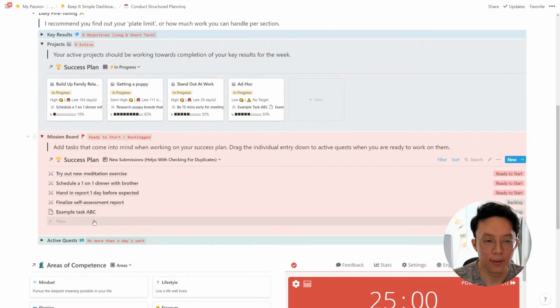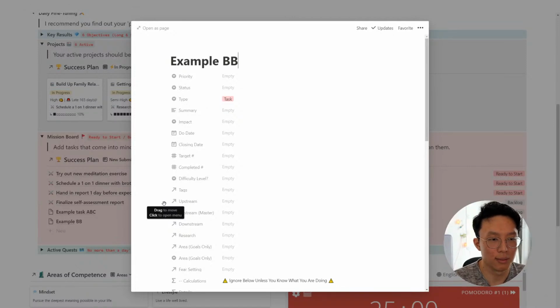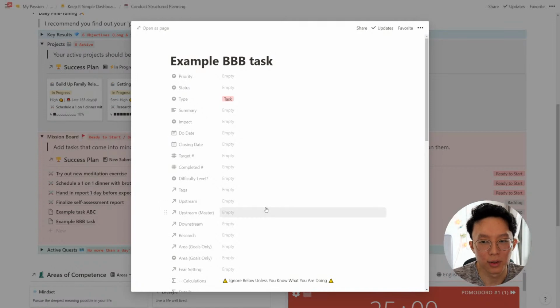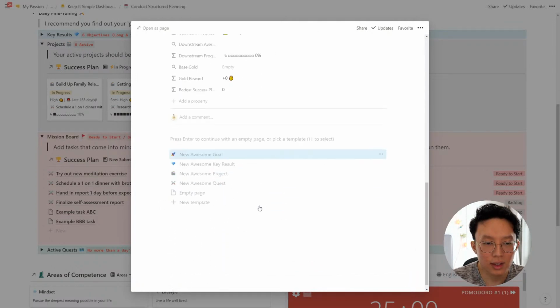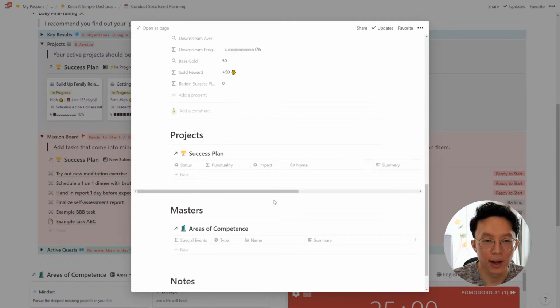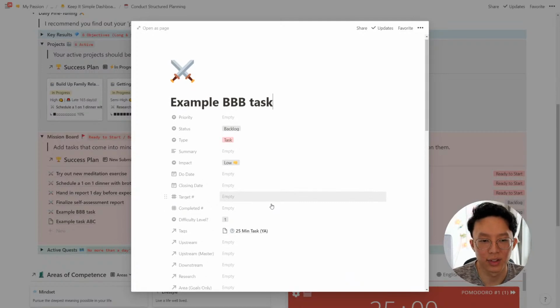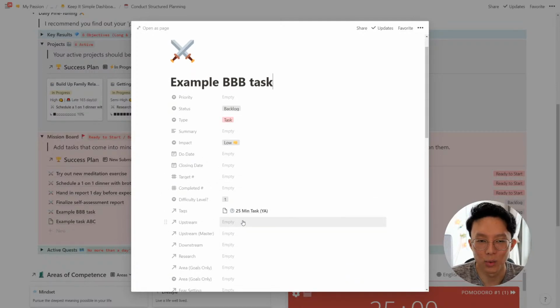I'm going to say, for example, BBB task, right? But I also want to make it really meaningful. I'm going to say it's a new awesome quest, so I can autofill a lot of the entries that I need. But I also want to relate this to a project I'm working on. And of course, if I'm working on the same project, it's very easy for me to just pick and choose, hey, this is a relevant task related to the project I'm currently working on.